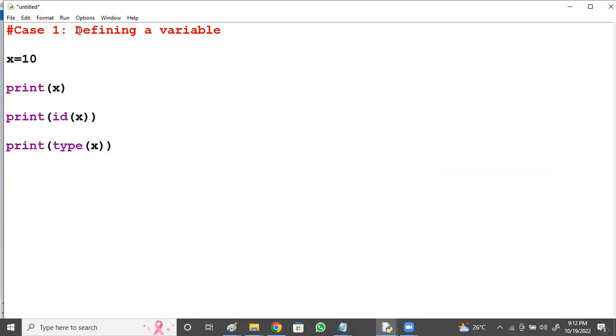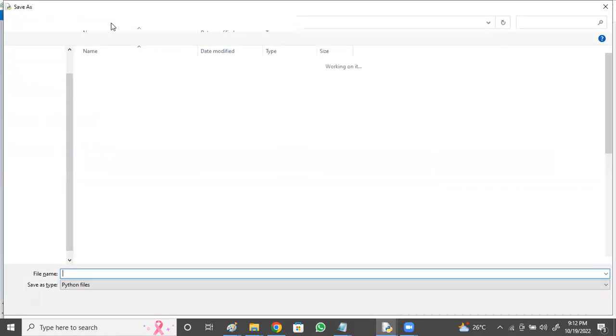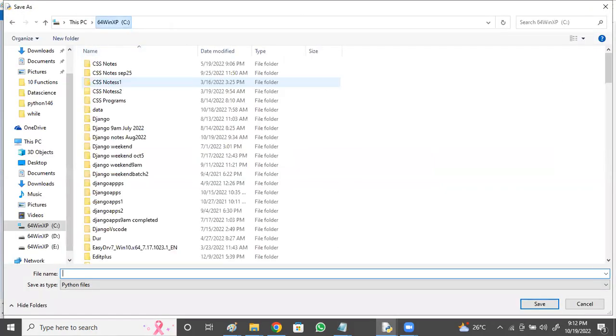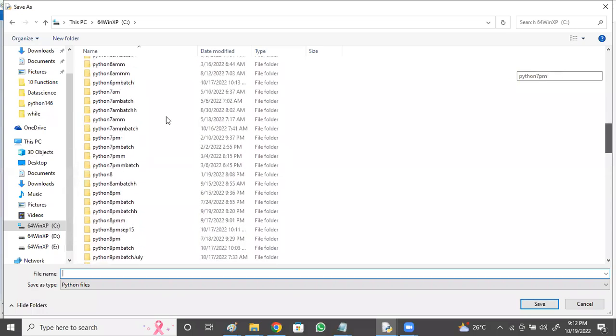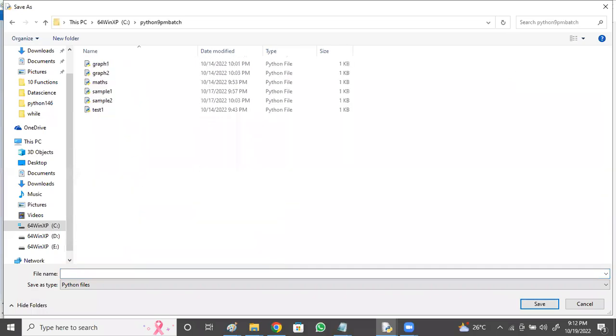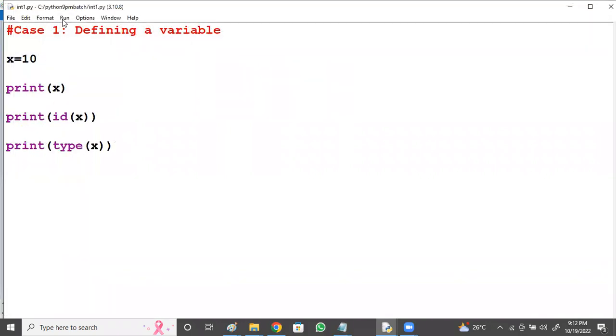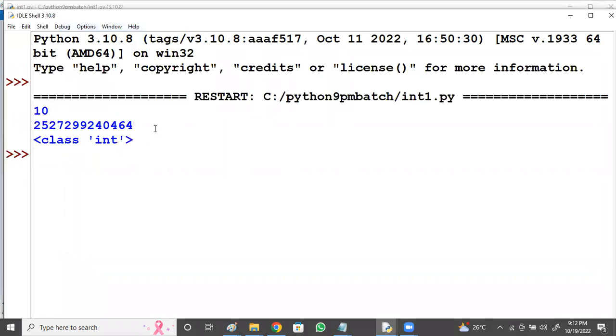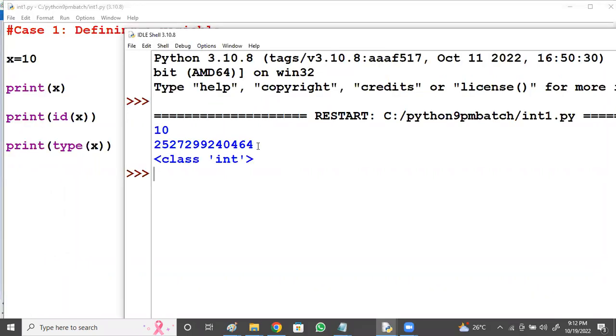Save it. I created a separate folder for this batch, Python 9 p.m. batch, as 1.py. Now observe this, run module, and it prints X as 10, the address where exactly it is stored, and the type, which is int type. So printing the content, printing the address, and printing the type.